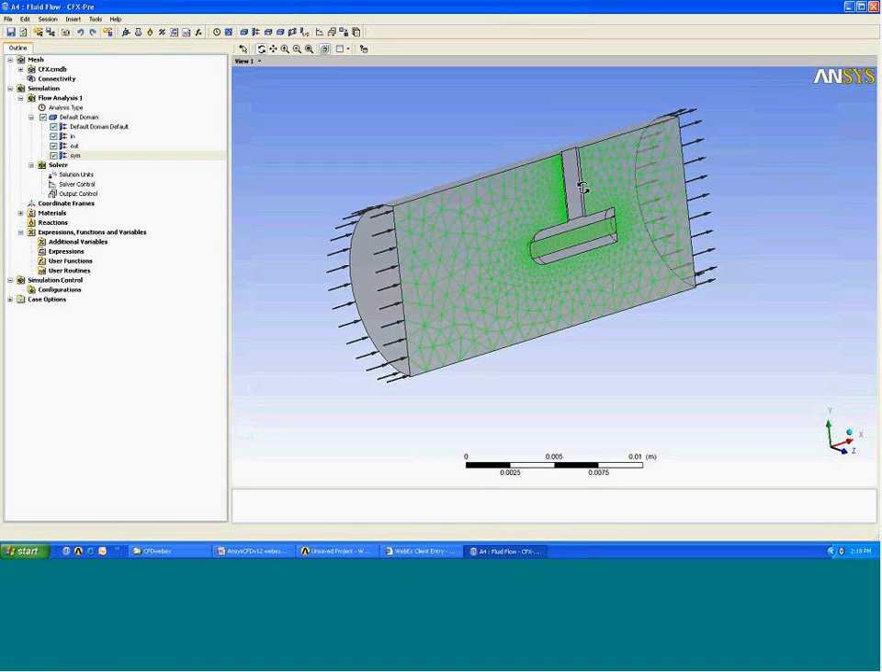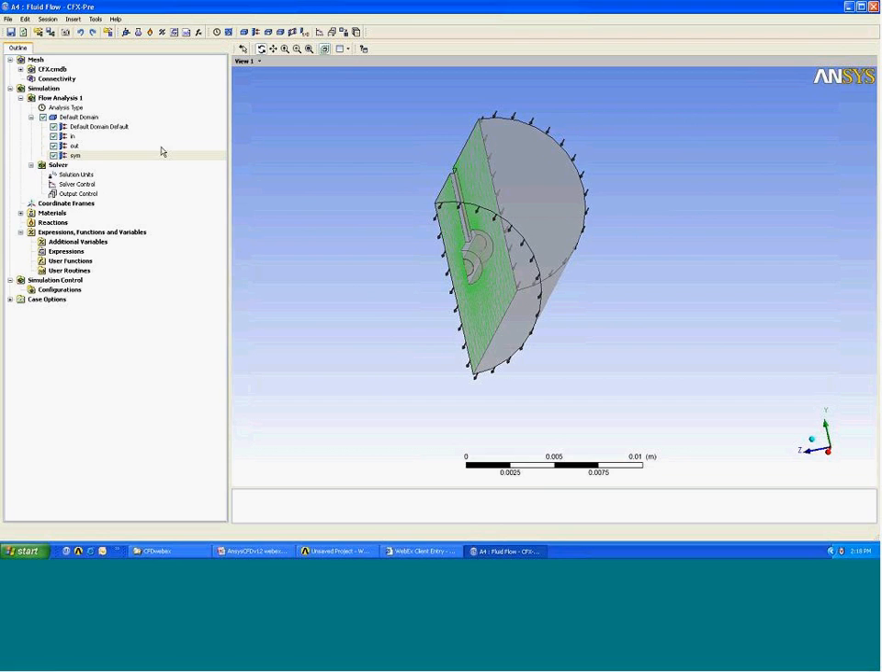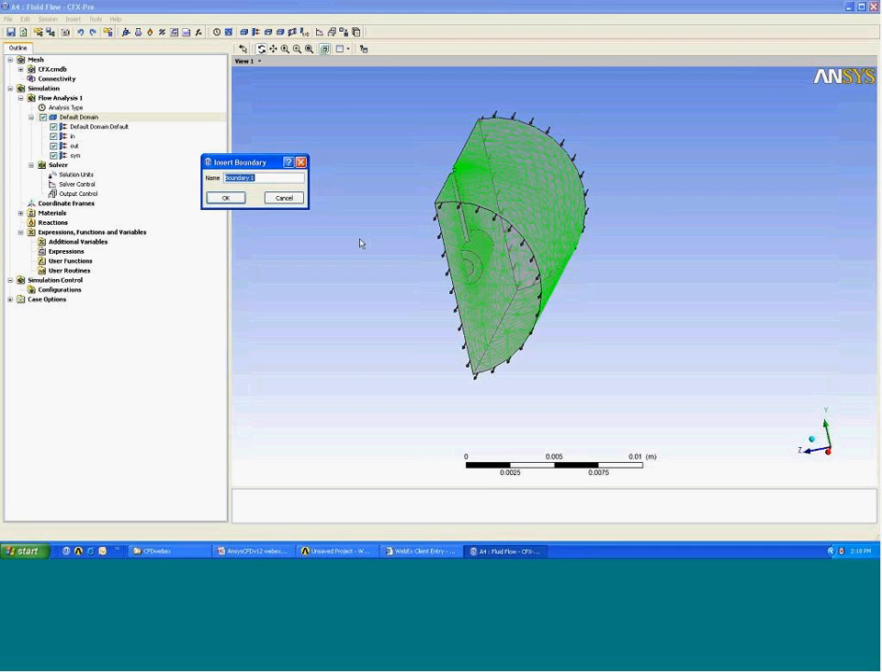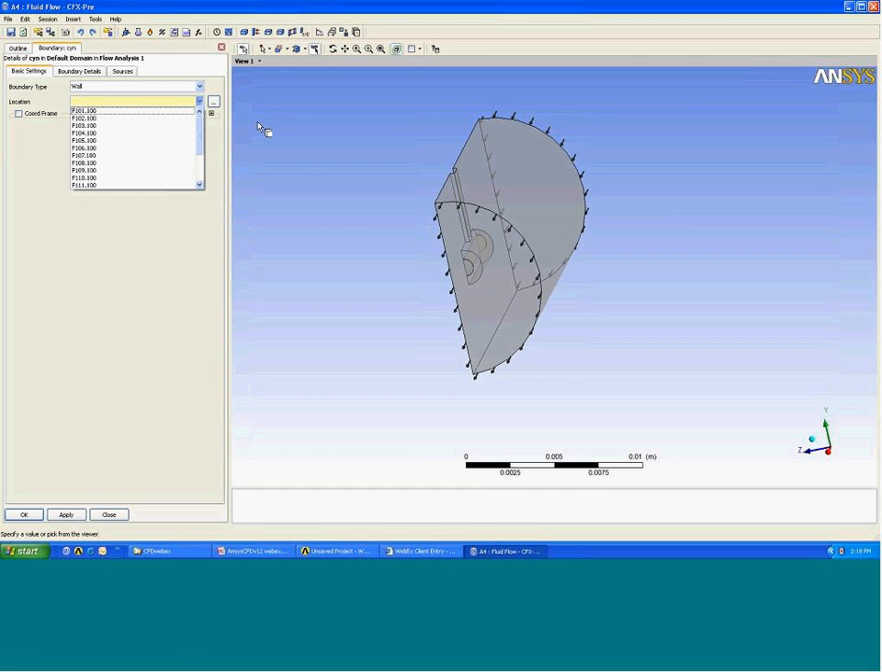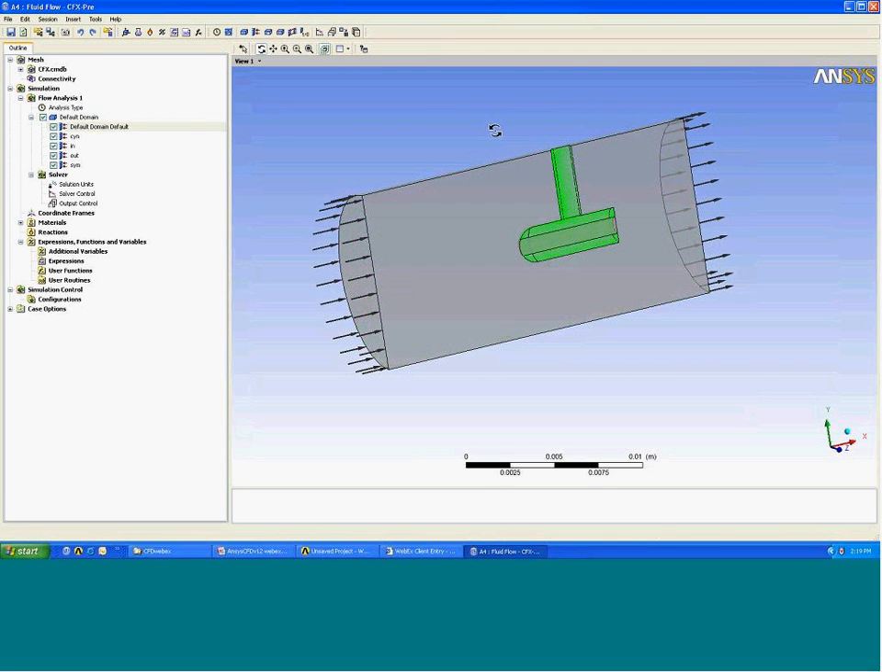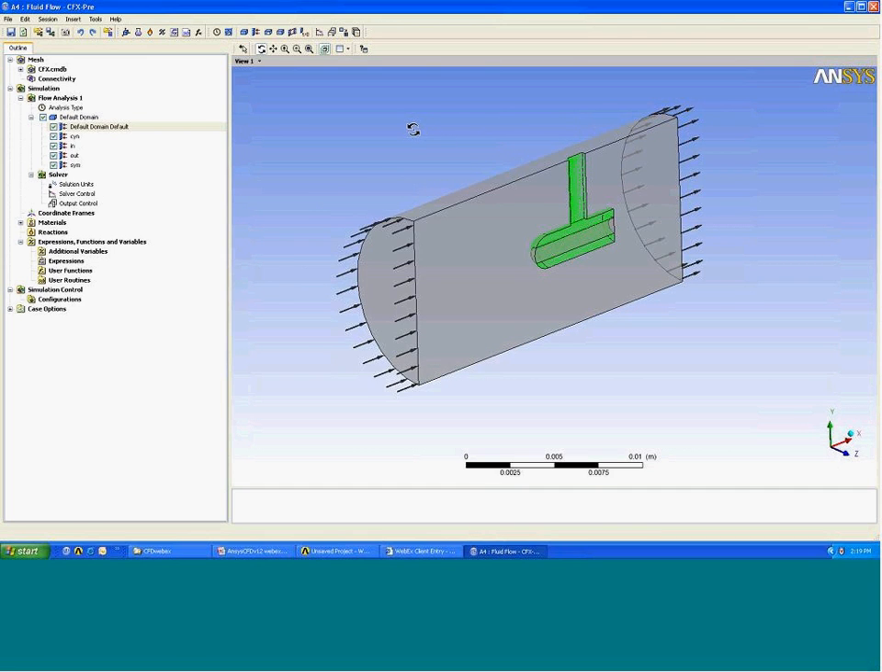Okay, so what's left? We have this cylindrical surface representing the far field of the domain. I can simply insert a boundary called cylinder, for example, and treat it as a wall. And I'll pick that surface, the cylindrical surface, and create that boundary condition. And what's left will be the probe surfaces. Those are the external and the internal surfaces of the probe. I can simply rename that and assign a boundary group called probe, representing the probe surfaces.